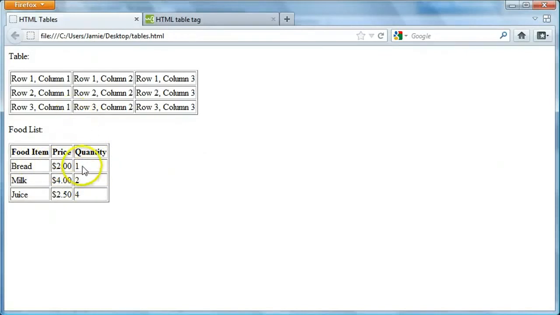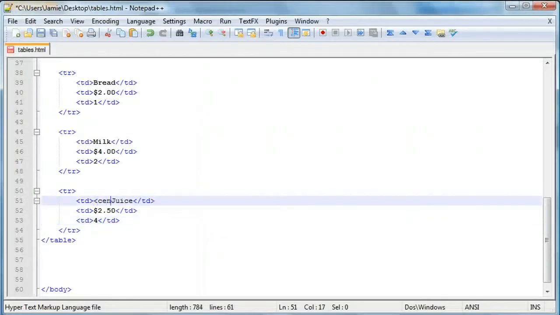So right here we can actually use the center tag if we wanted to put everything in the center. So it would move it over. So for juice, for example, we would say center.